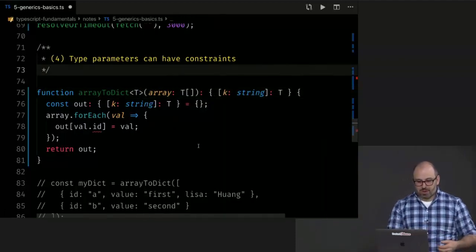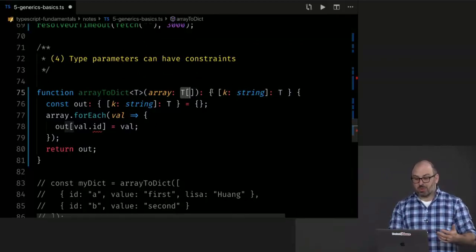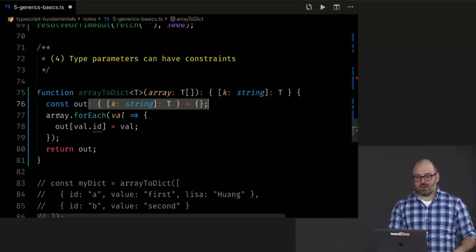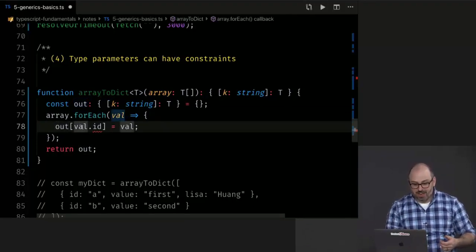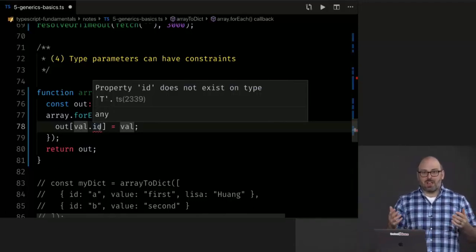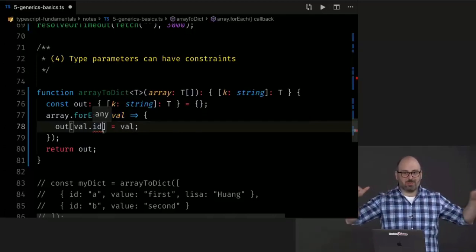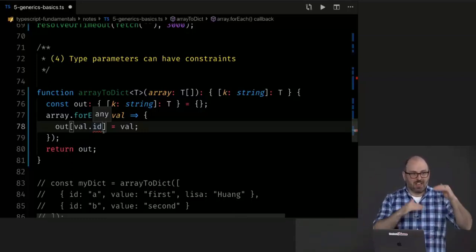And there you go. So we're getting a type error because we're trying to transform an array of type T to a dictionary of type T. We begin by creating an empty dictionary. We iterate over the array. We try to place each value into the dictionary. But it turns out we can't access this property ID off of each member of our array. The reason is we have not declared that there's a minimum requirement that T must meet. As a result, there's very little that we can do with values of type T inside the function.